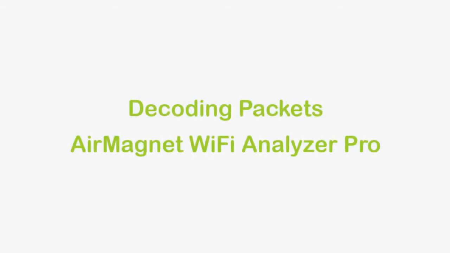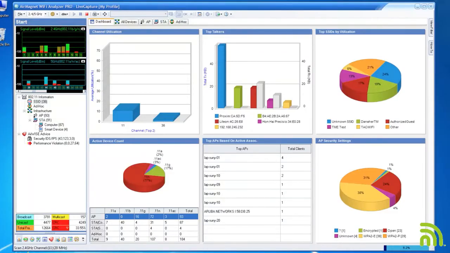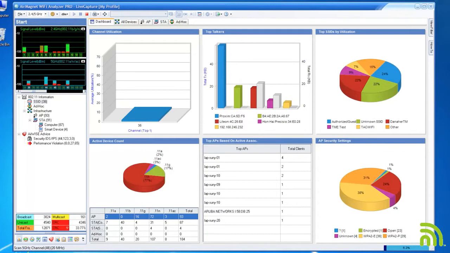Hello and welcome to the tutorial video covering the Decode screen in AirMagnet Wi-Fi Analyzer Pro. The Decode screen displays in real time all packet frames as they are captured.